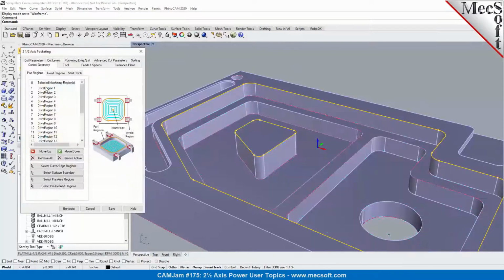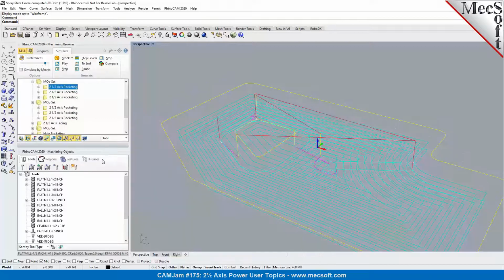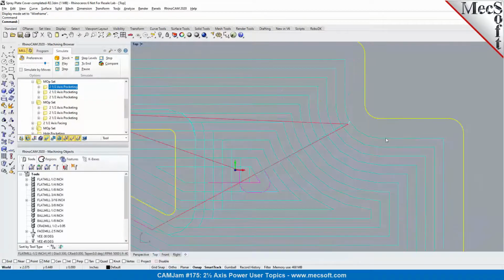If I take a look at the pocket operation here, under cut parameters, you'll find global parameters, and this is what we call the stock to leave. By default, it's set to 25 thousandths because a pocketing operation is considered a roughing operation, where typically you would intend to leave some stock so you can go back and finish it with a profiling operation. When we specify a stock to leave, the toolpath, the last path here, stays away from the finished edge of the pocket boundary by that distance on all sides.